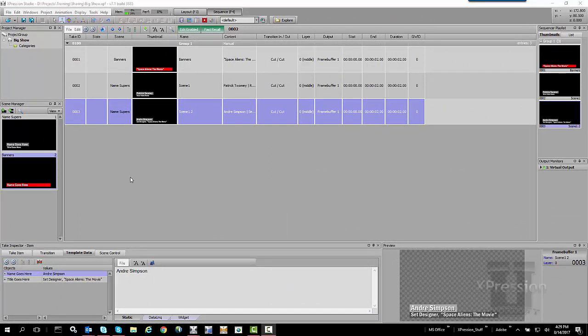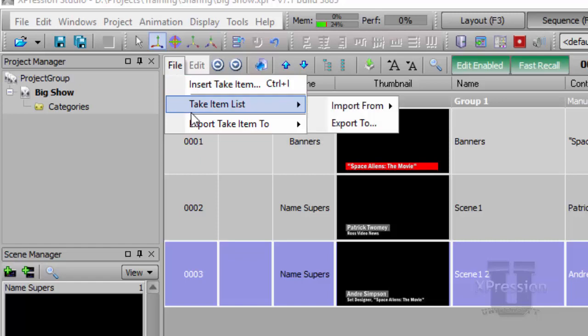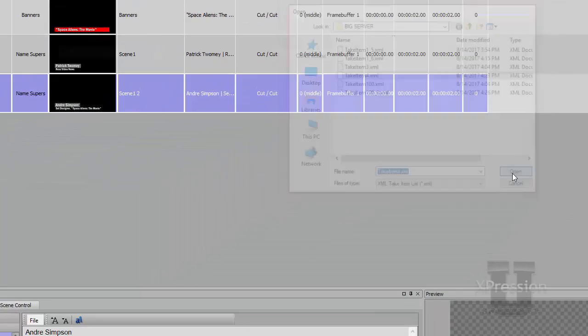Okay, I'm on the second machine, and now I want to import the graphic Take ID 4 that was created by the other operator on the other device into my system. So I want to go to that file server. I'm going to do File, Take Item List, Import XML. And I'm mapped out to that same server. I'm going to click on Take Item 4. I'm going to click OK.